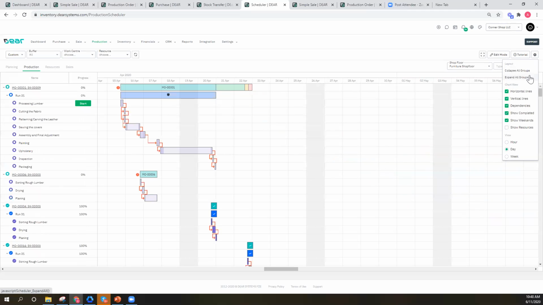So if I say expand all groups, it's going to expand each step under each run for each manufacturing order. So pretty cool. I can start it actually from this screen here. So I can say, yep, start this. I want to start that. If it's ready to be started, the capacity is available, you can actually start it.